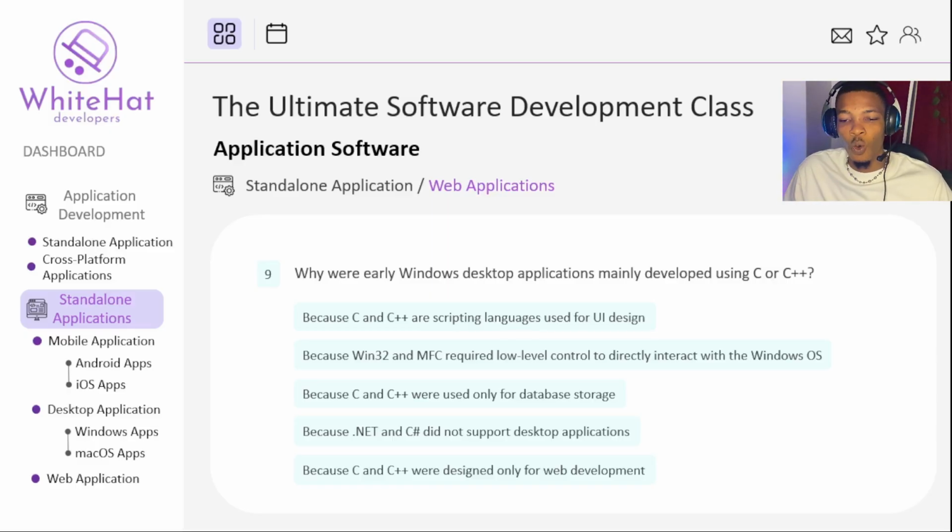Number 9 says, why were early Windows desktop applications mainly developed using C or C++? A, because C and C++ are scripting languages used for UI design. B, because Win32 and MFC require low-level control to directly interact with the Windows operating system. C, because C and C++ were used only for database storage. D, because .NET and C# did not support desktop applications. And lastly, E, because C and C++ were designed only for web applications. Put down the correct answer below.